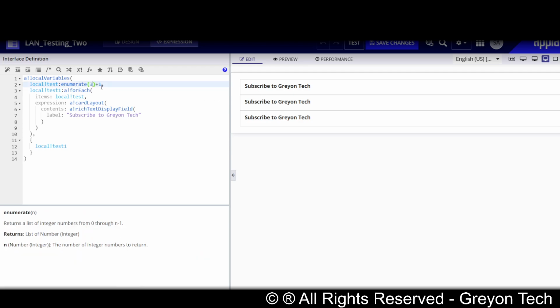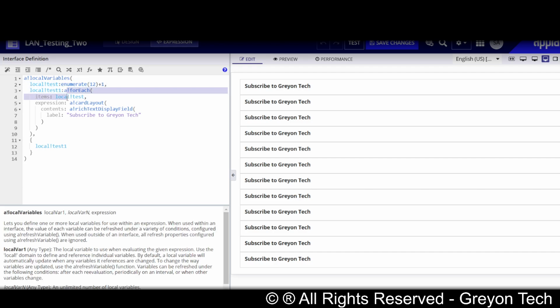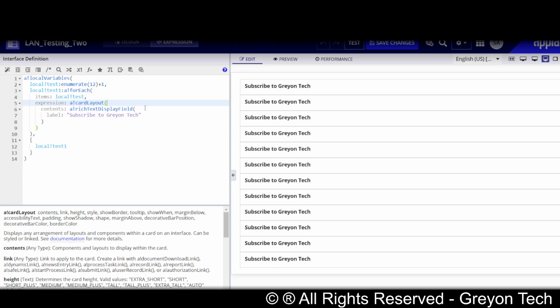So depending upon the number that the user will enter, for example, 30, or for example, 12, based upon the iterations that the user will enter, we will get the iterations. Now, independently understanding enumerate is important. Independently understanding for each loop is important. And independently understanding what is card layout and how card layout can be used inside a rich text display field is also important.